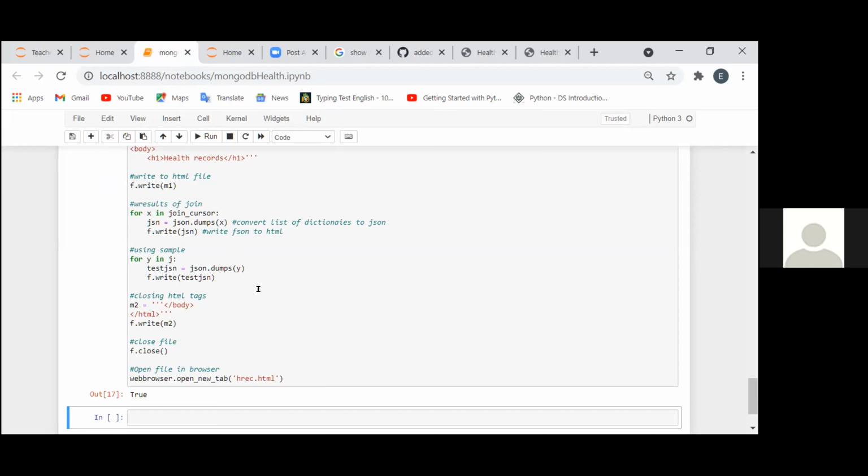So should I put them again, George? Huh? Say that again. You don't want to display them as JSON files. You want to display them as what? As HTML file. It's an HTML. Remember, I said display it in the HTML format.